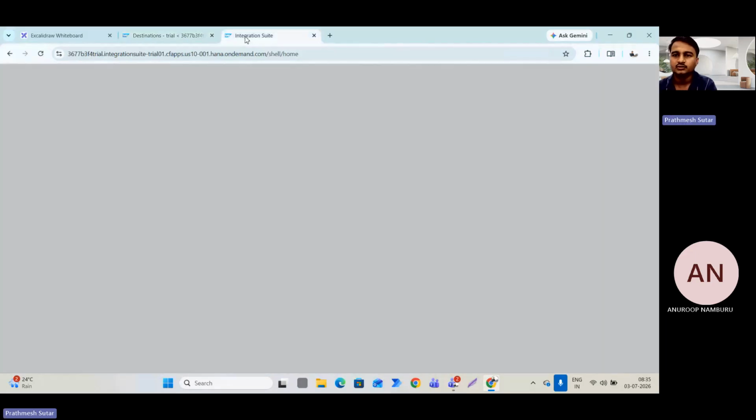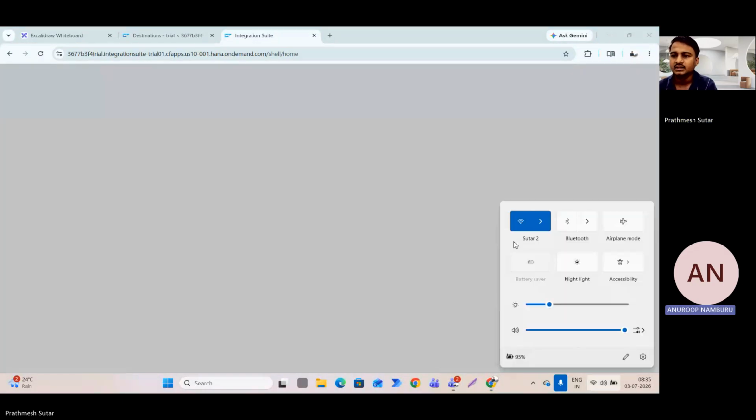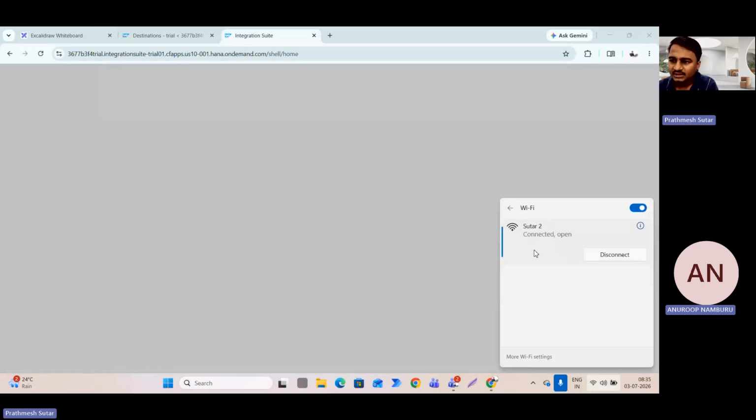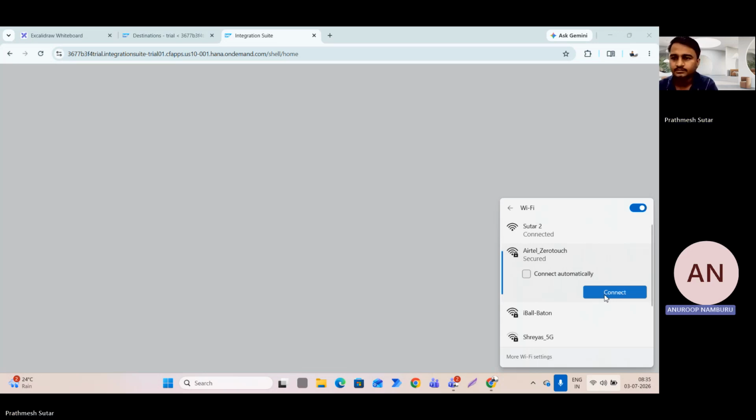It's taking time to load. Allow me 2 minutes, let me shift the Wi-Fi. I don't know why it connected here. Let me connect to this one. The Teams call might fluctuate. I'm shifting the Wi-Fi. Okay, no issues, no issues.